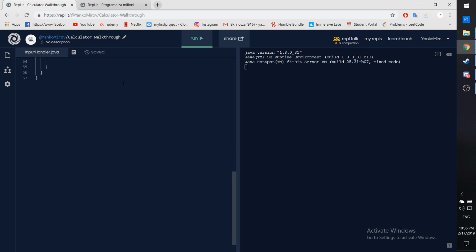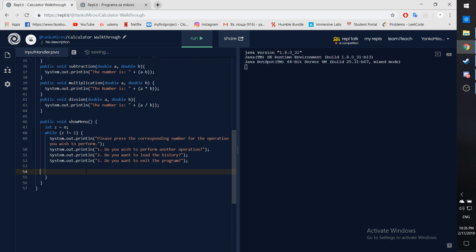Alright, so what do we want to do now? Let's take this variable and say option will be equal to user input dot next, which means it is going to take whatever the user has given us as a string. So if he has given us 3, then option would be equal to 3, so we can manipulate that.